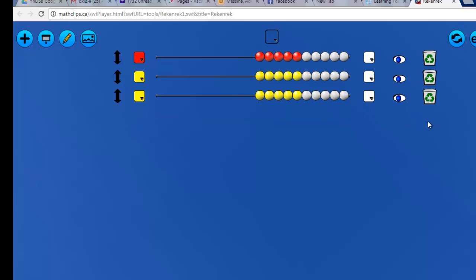So this is small information about how you can use this software. And actually I'm going to prepare another session for grade 2 to show you how we can use this Rekenrek to, let's say, explain how they can add, how they can subtract whole numbers using these beads and changing the color of the beads and so on.